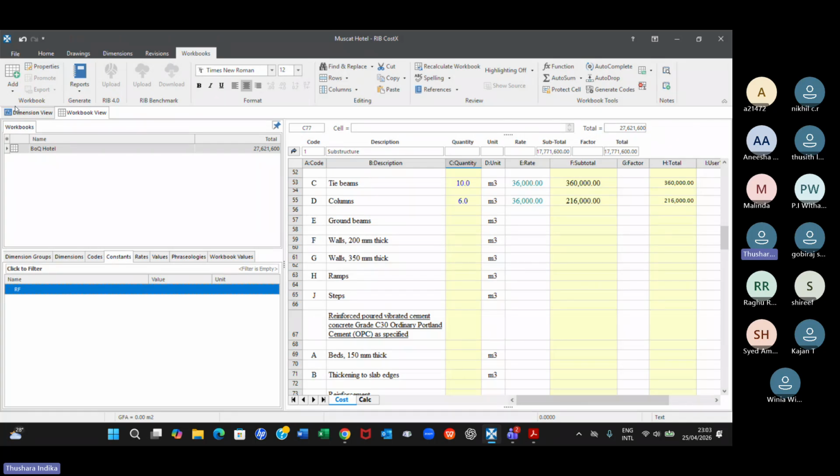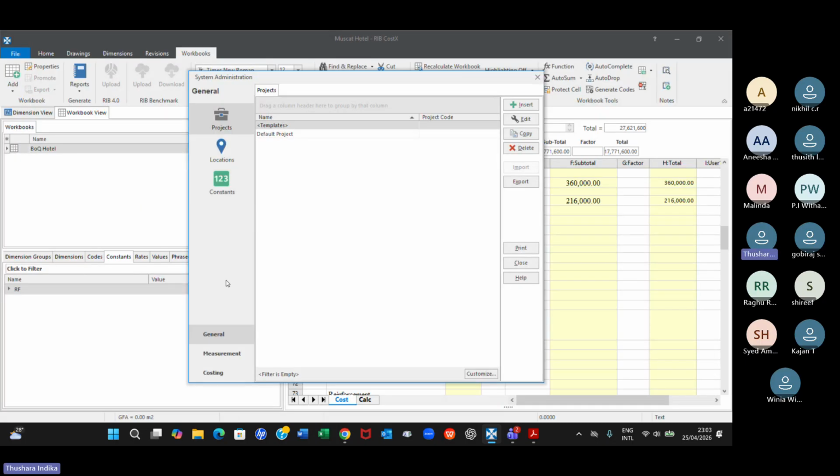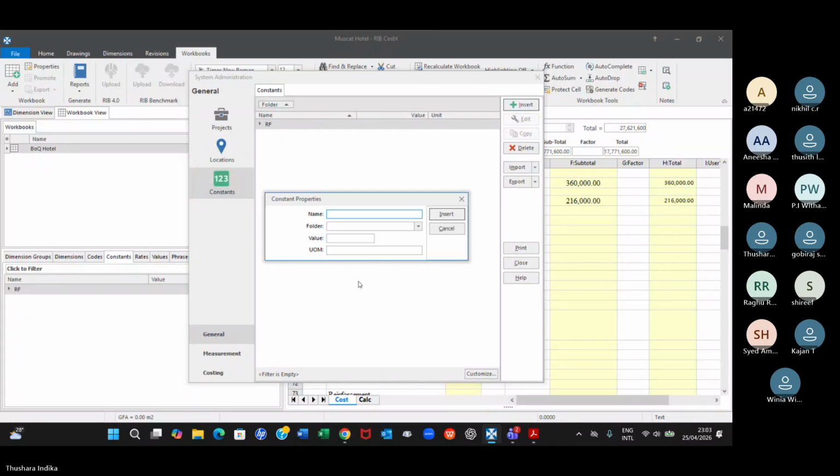I'll go to constant again, file, system admin. This time constant, not the costing, constant. And I'll create another one called tie beam. I'll use the value of tie beam. How much?